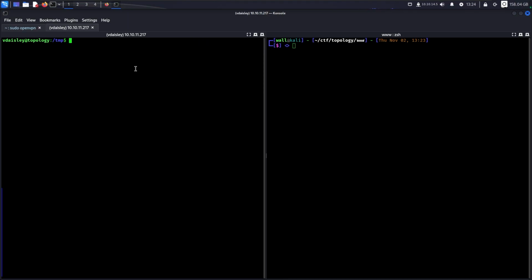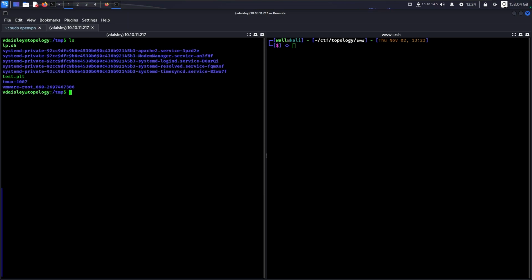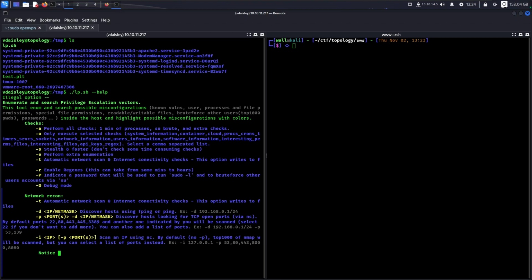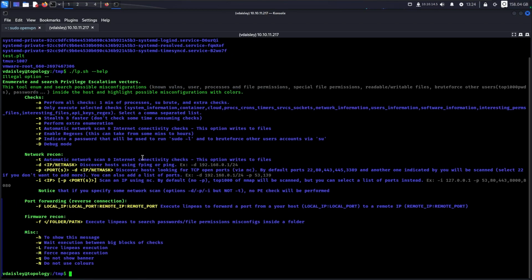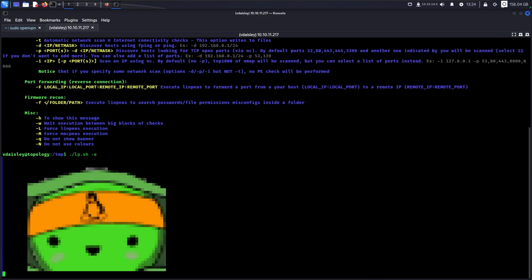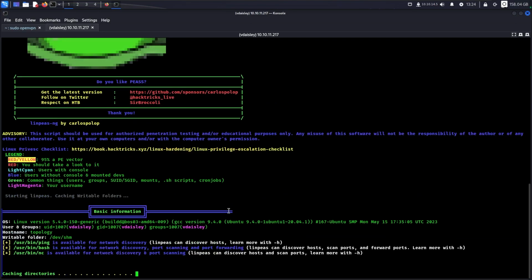So linPEAS has a couple of different arguments that you can pass in. lp.sh, and then we'll do help. Let's blow this up so it makes it a little bit nicer. A couple different options that you can pass in. There is the -a, which is all checks. If you're going after your OSCP, be extremely cautious of this because it is considered an auto exploiter because it tries to brute force su and do some extra things. But we do have the -e flag, which I was fairly lucky because whenever I ran lp.sh -e, it ran through the whole thing again.